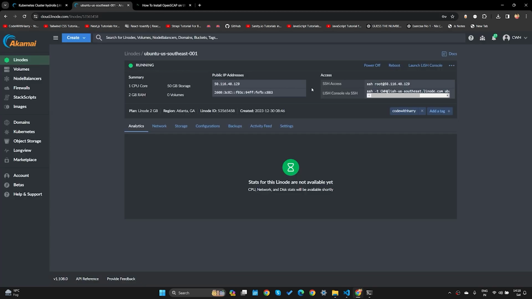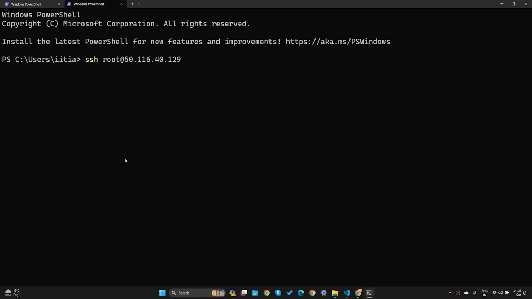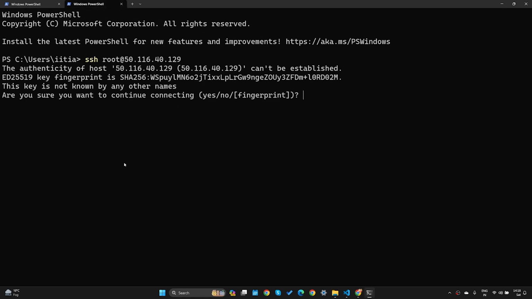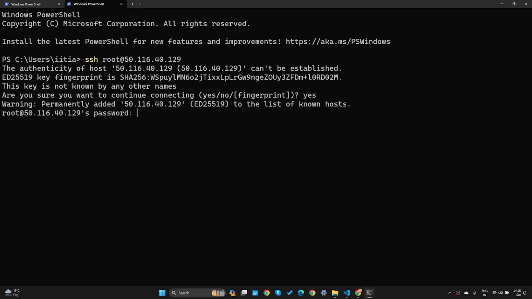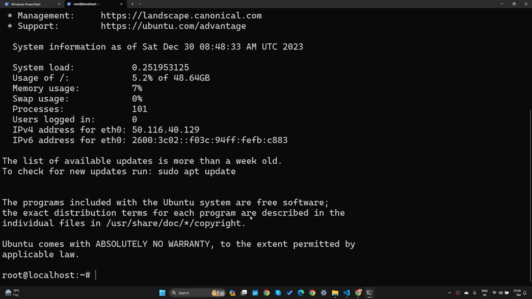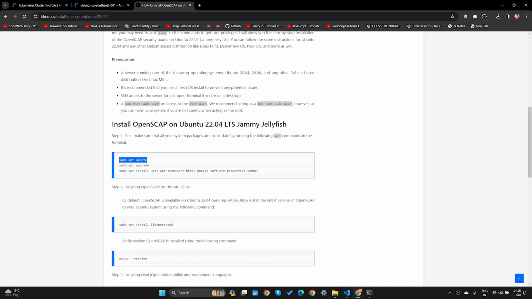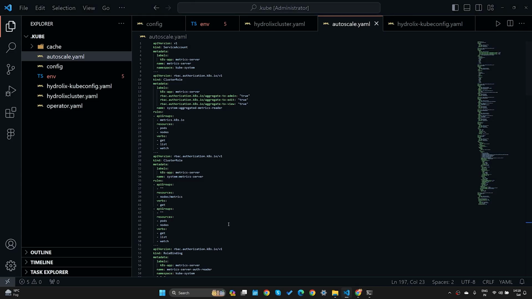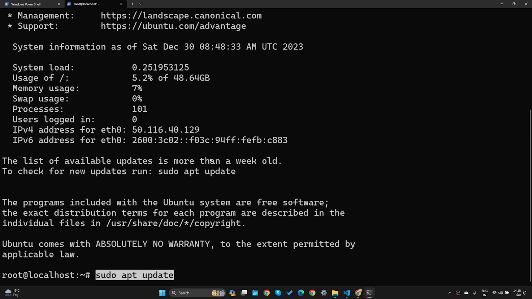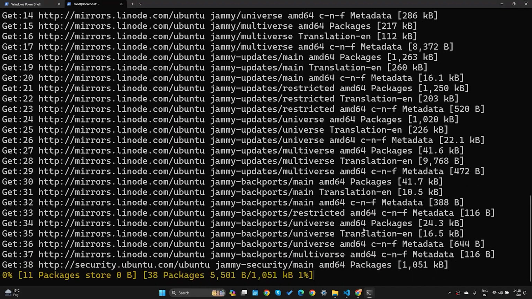Alright, so this machine is being provisioned. Let's copy the SSH command, and I'm going to log into this machine. Let's do SSH. Let's type yes, and let's type the password that I've selected. And yes, I'm inside this machine. So let's start running all these commands one by one. So the first command is sudo apt update. Let's copy this command and run it. Sudo apt update. I'm not going to upgrade because I just created this machine. If you want, you can upgrade.